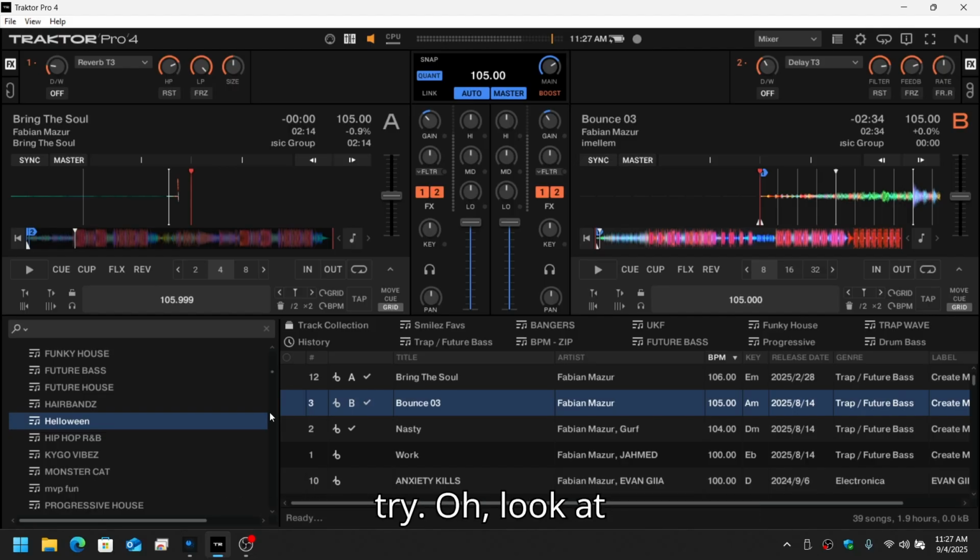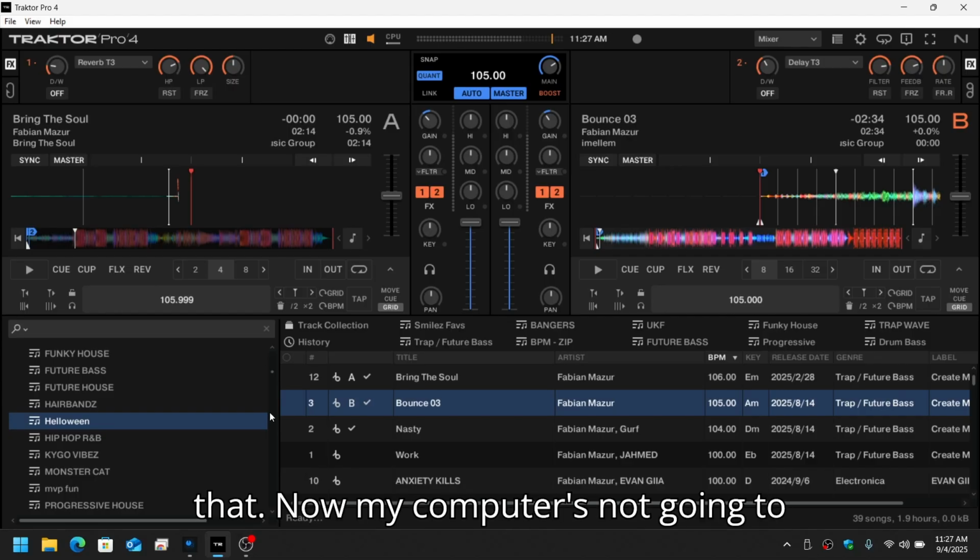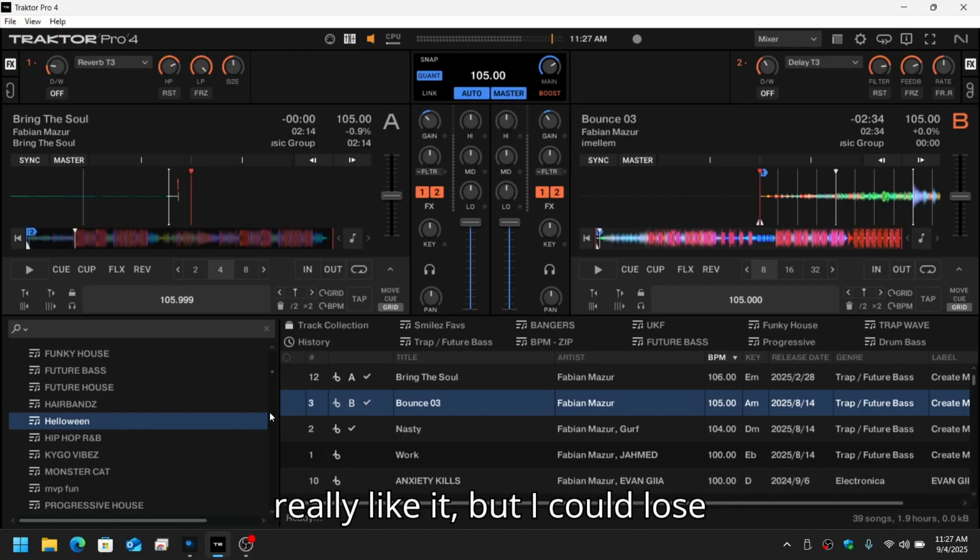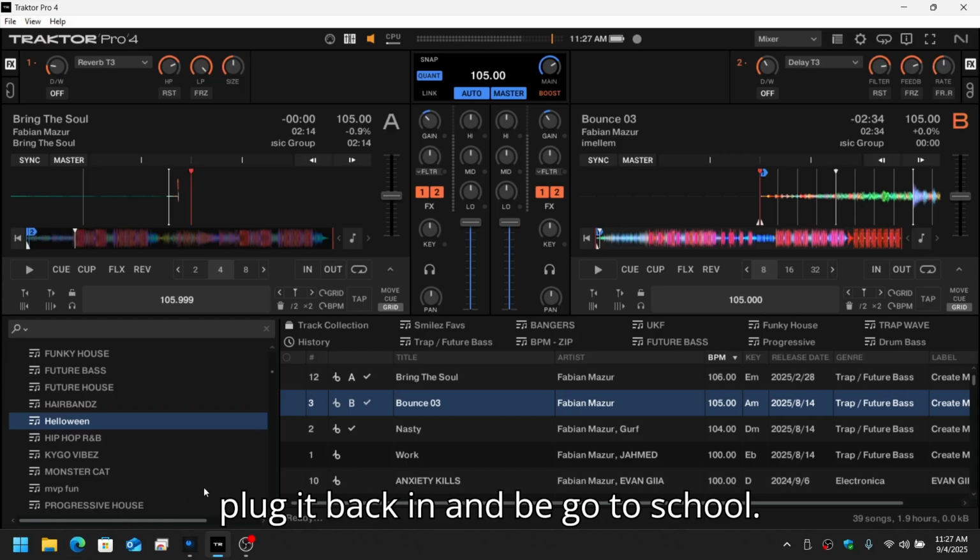Let's give it a try. Oh, look at that. Now, my computer's not going to really like it, but I could lose power and technically plug it back in and be good as gold.